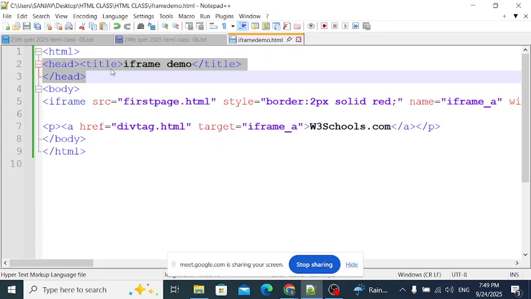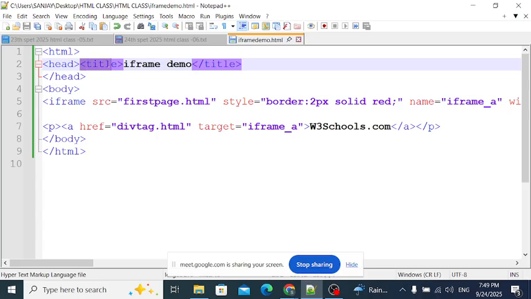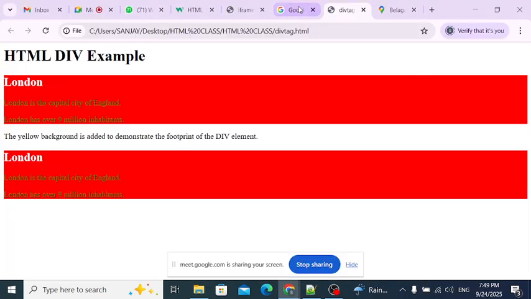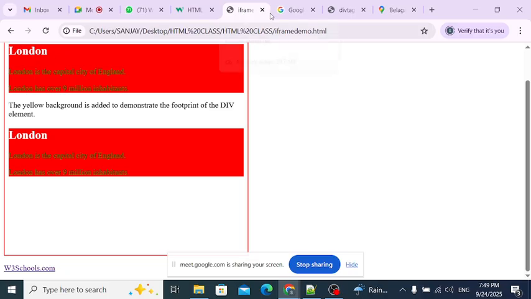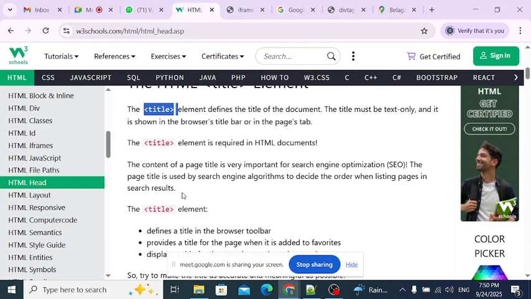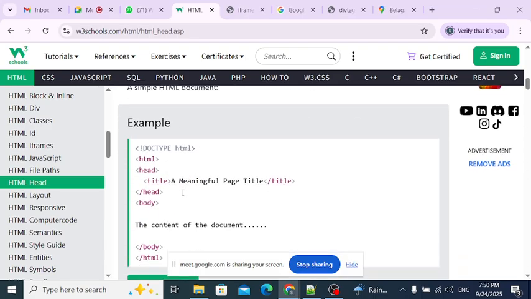That is what we are having, this title is a tag. For this web page I have given iframe demo, so the same will be visible here. This is the iframe. See, iframe demo. Like that you can set the title of the web page by using the title tag. And next one, like this we can apply.